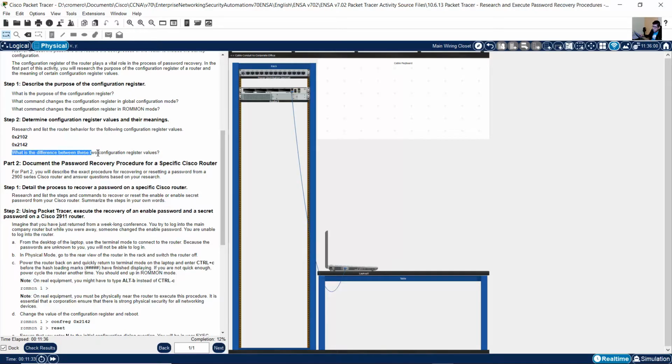What is the difference between these two configuration register values? The hexadecimal 2102 setting is for normal router operation. The hexadecimal 2142 setting bypasses the startup configuration, allowing a user to recover or reset the enable password.